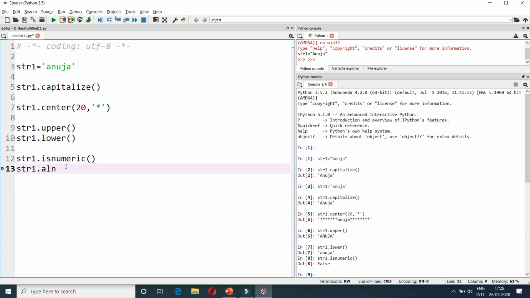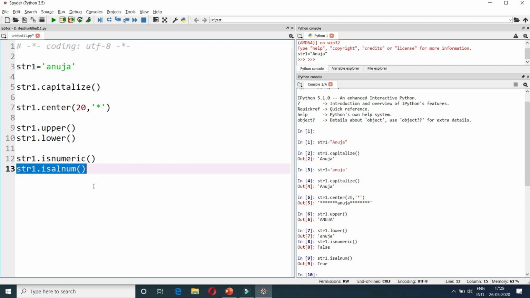Now another, is it alphanumeric? I want to check if my given string is alphanumeric or not. So the method is isalnum. So it says true because the alphabet is there, right? So it says it is alphanumeric.